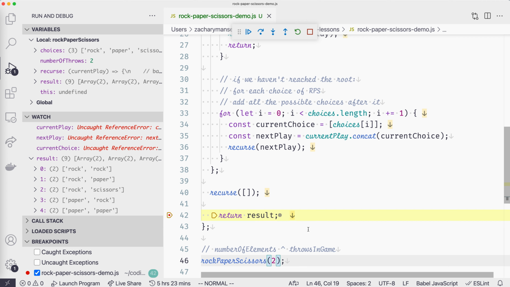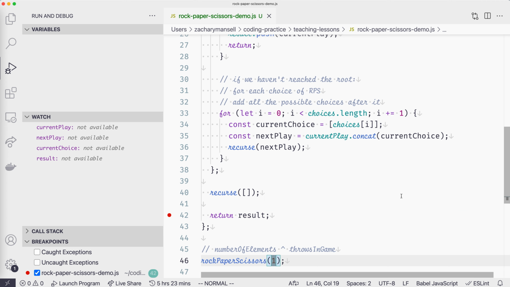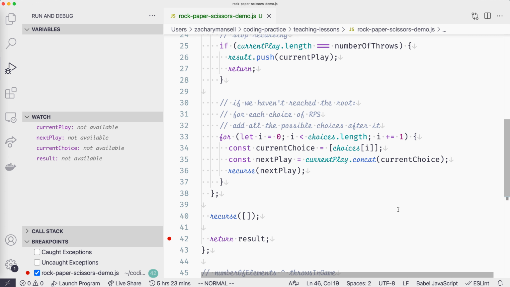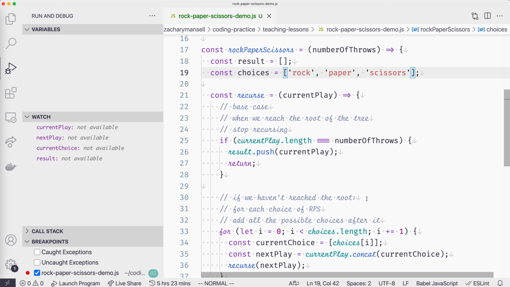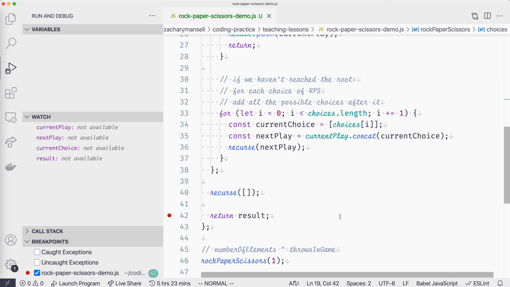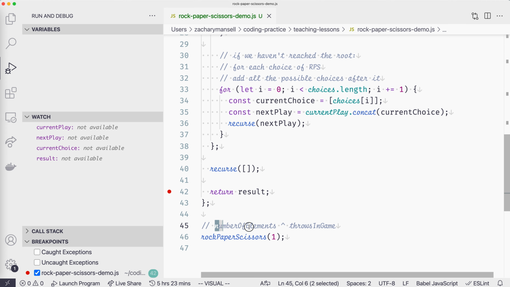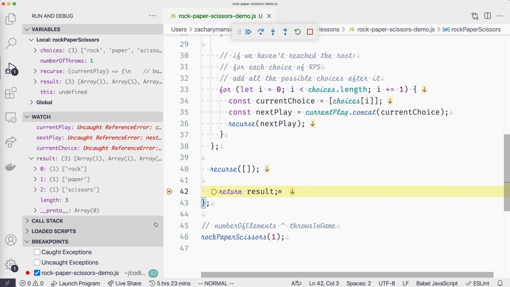And actually, if we change this to 1, what do we expect to happen if we only have the number 1 here? Well, if you only have the number 1, that means a game can only be rock, or a game can only be paper, or you can only play scissors. So I'm expecting to see only 3 elements in our array, which would be 3 choices to the 1st power, 3 to the 1, which is 3. And here's our result array: rock, paper, and scissors.